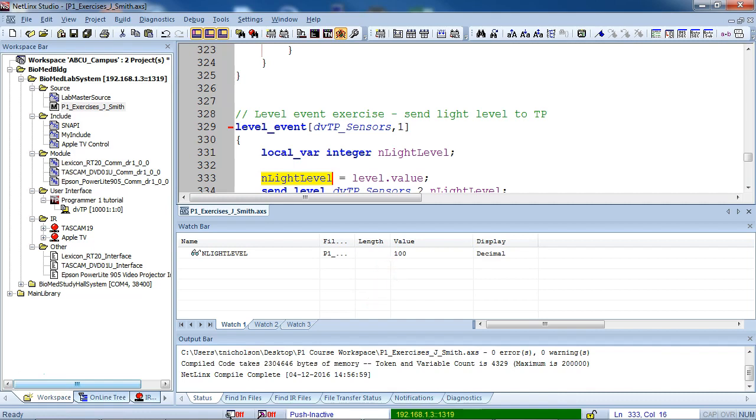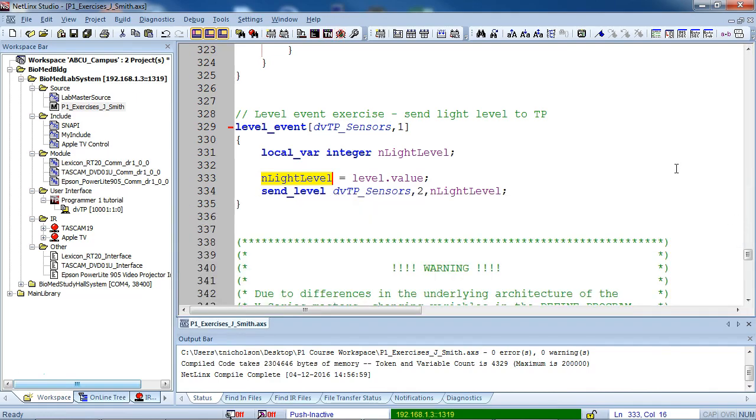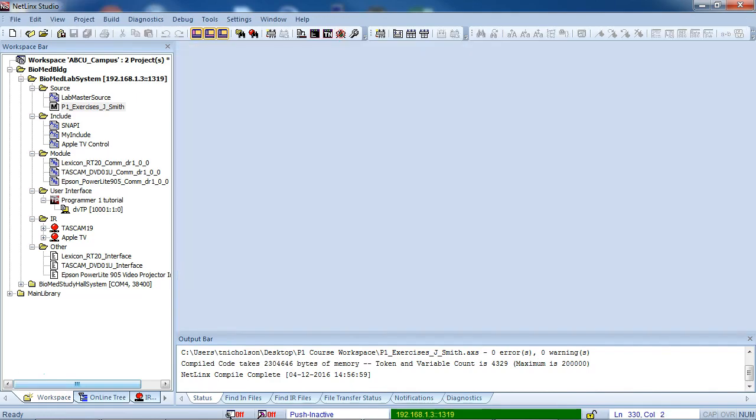It's time to move on to our next lesson, arrays. Let's make sure we save and close our exercise source code file before moving on.